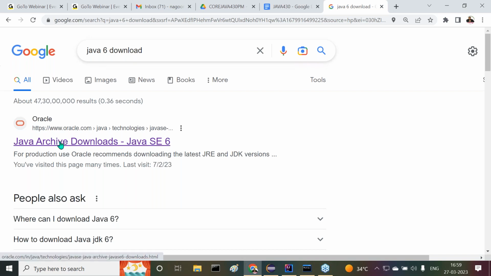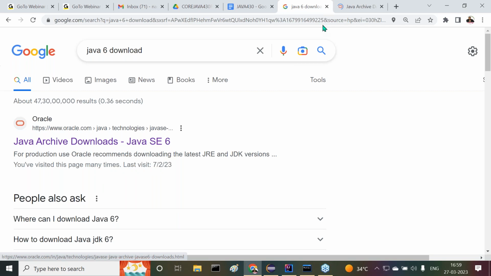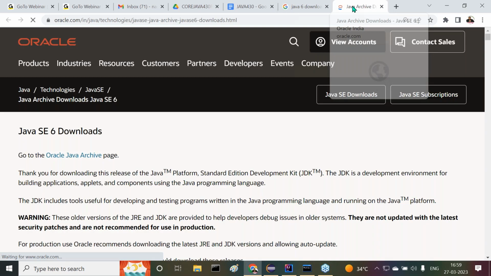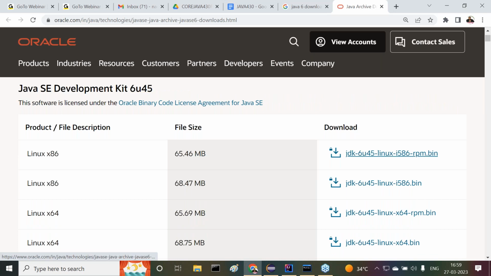So now here it is available, Java 6. Right click on it to open in a new tab. If I open it in a new tab, what am I able to see now? Scroll down. If you scroll down, we are able to see all the Java software. Right, one point here we have to remember.